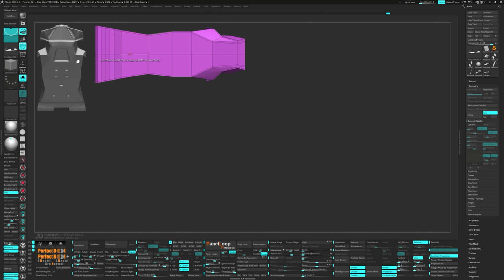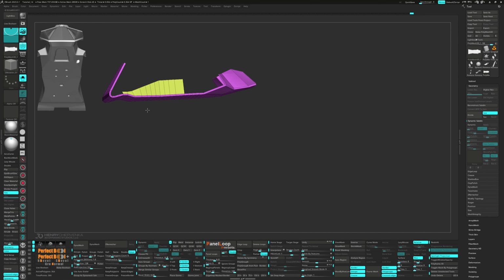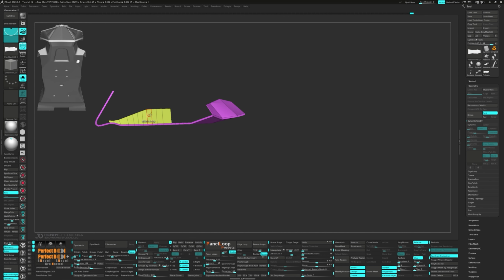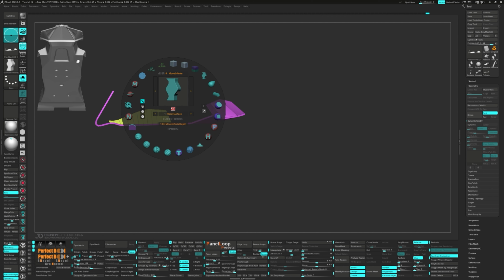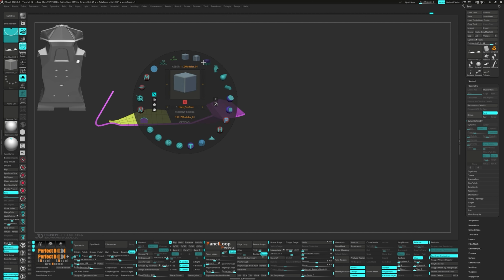Now from the bottom view, let's add in a few more edge loops. Grab that Move Infinite Depth brush and get those edges into position. Next up, insert a couple of edge loops using the ZModeler brush. Then switch it right back to the Move Infinite Depth brush.